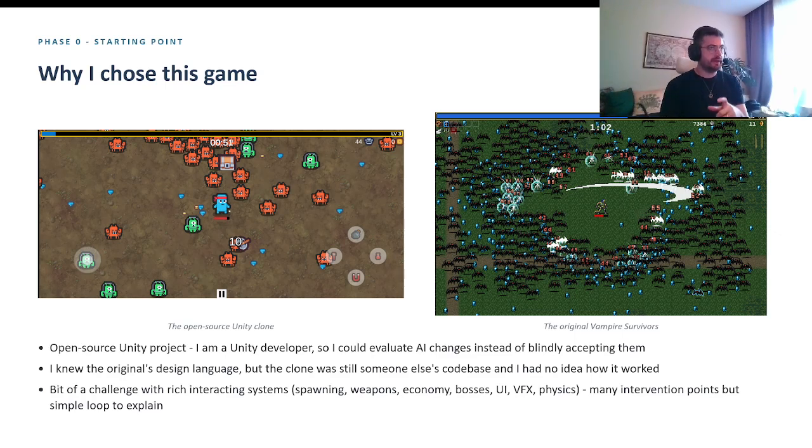And also, I knew the original Vampire Survivors game that you can see on the right, and I liked the game. I know its design language, so I thought it could help me evaluate it better. But the clone was someone else's and needed to be studied, and I had no idea of its inner workings, on the original game or the clone.